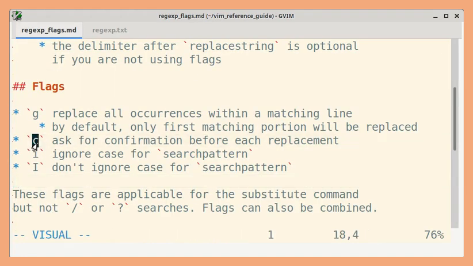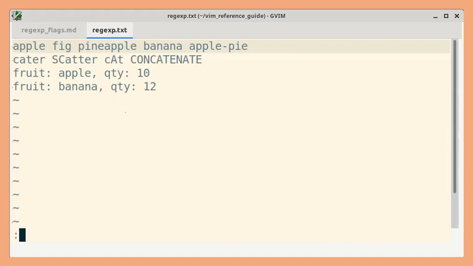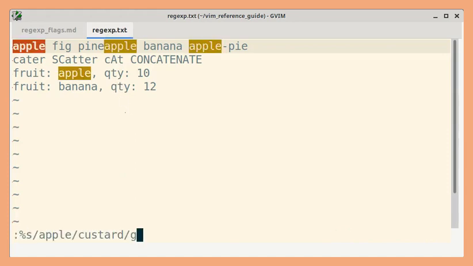If you add the C flag, then you will be asked for confirmation before each replacement. Let's see an example. So this was our previous substitute command. Now I'm going to add C. So before each replacement, I should be asked for a confirmation. Let's see how that looks. I'm going to press enter.